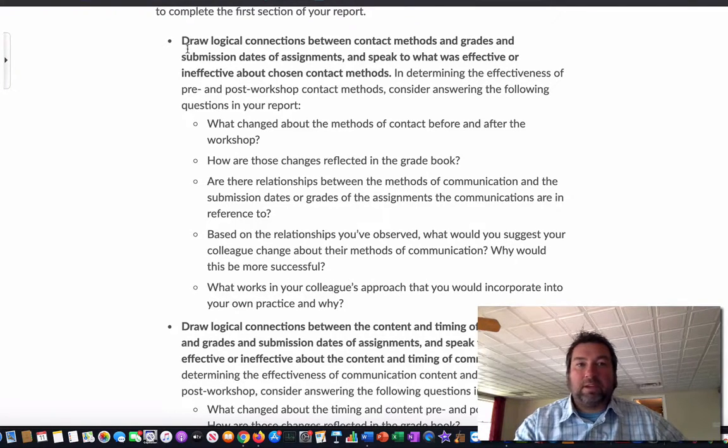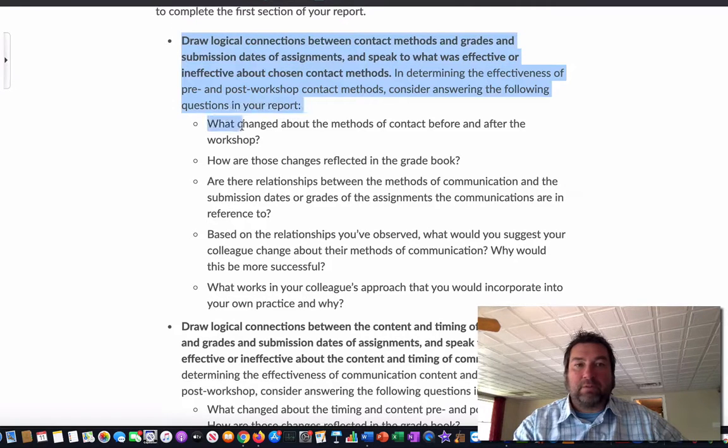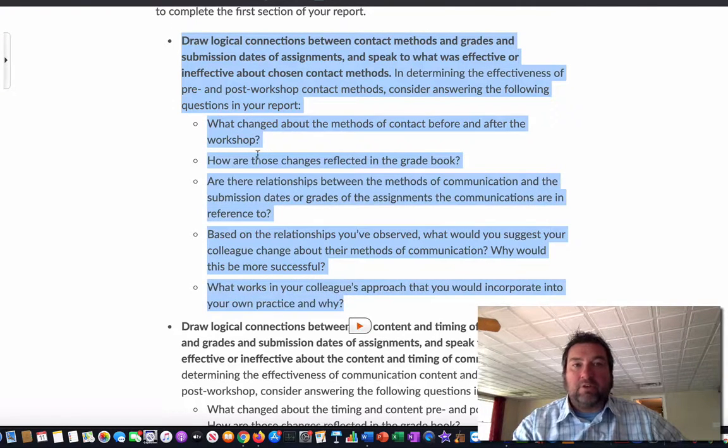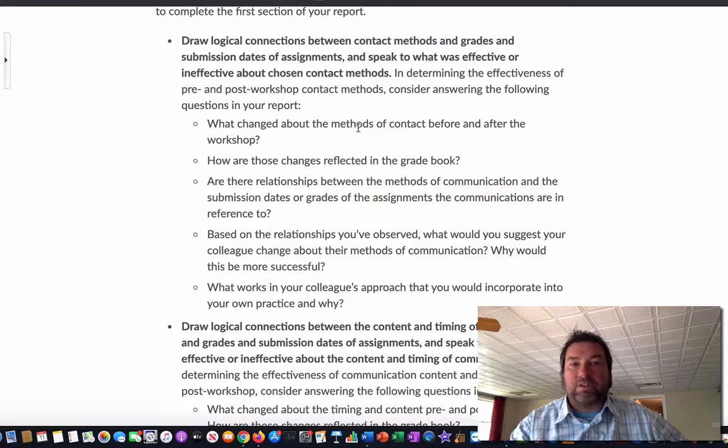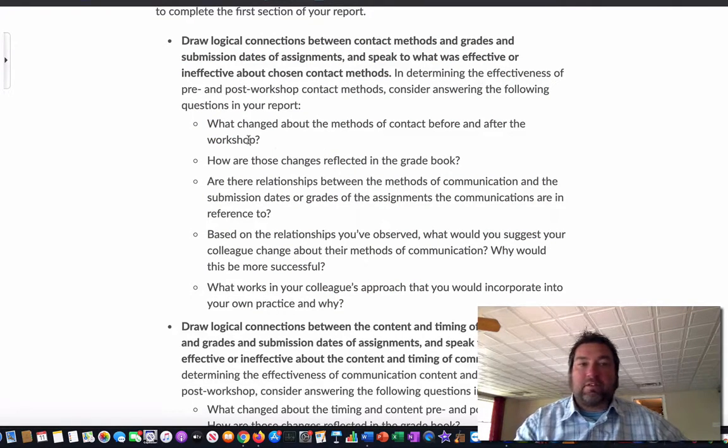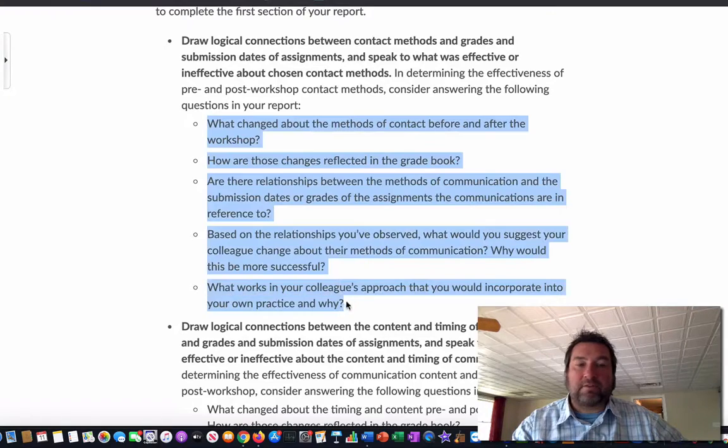This would be a subsection. All of this bullet point and the questions that go underneath it would be sections divided out in your paper. You would have a heading for the logical connections between contact methods, and then you would have additional subheadings for what changed about the methods and how those changes are reflected in the gradebook. Some of these you could put together, like those first 2, what changed and how they are reflected in the gradebook, and so forth. But you will have headings to divide them out, and you'll want to answer the questions that are provided.